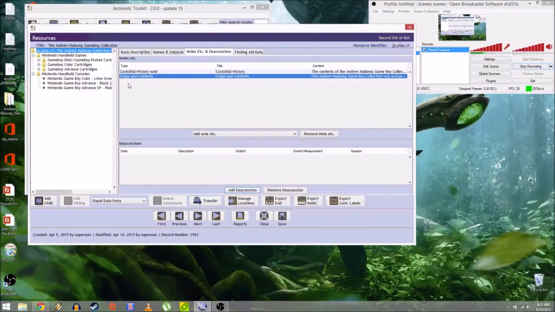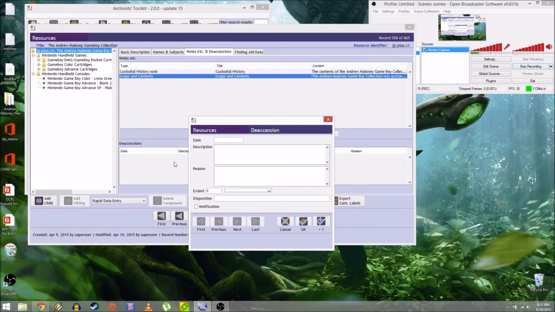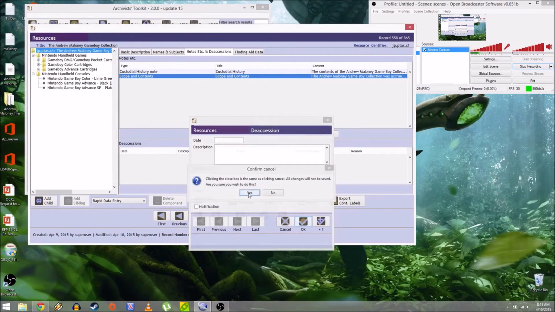Alright, and the other thing on this page is deaccessions. If you ever need to deaccession an item and make a note of that deaccession, explain why you deaccessioned that item from the collection, you add a deaccession, the date of the deaccession, the description of the item, the reason why it was deaccessioned, the extent of the item or items, and then you just press OK. Obviously I didn't type anything in, so it didn't let me do it.